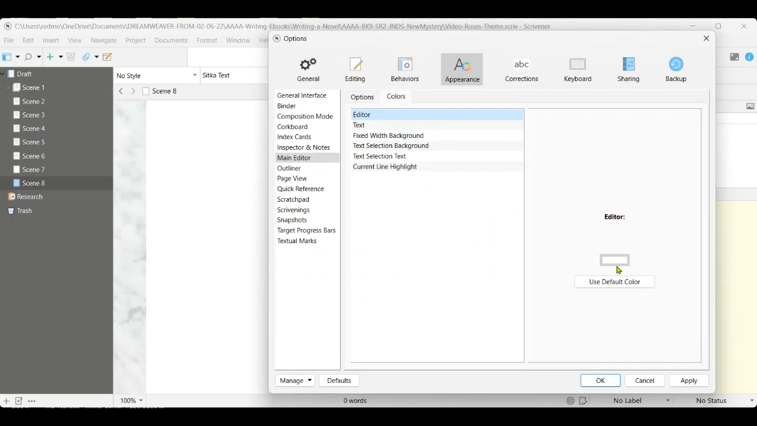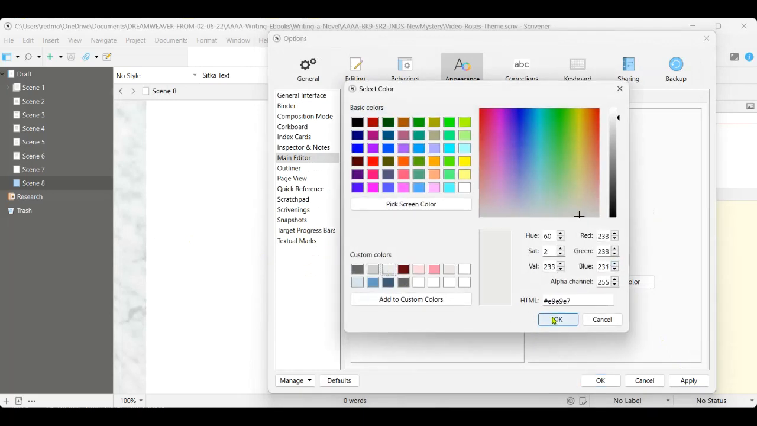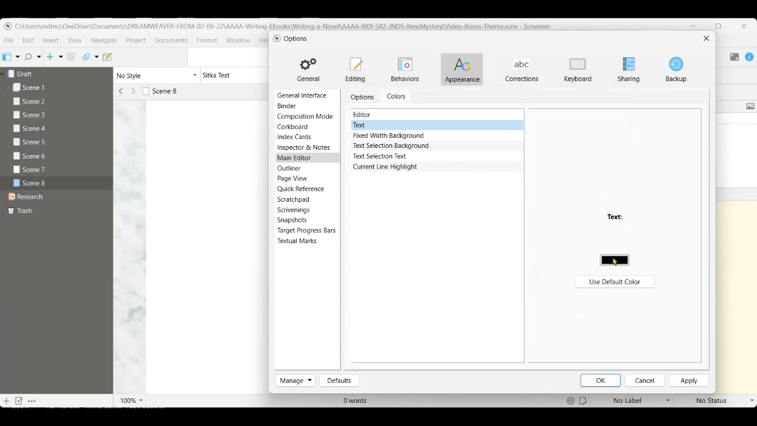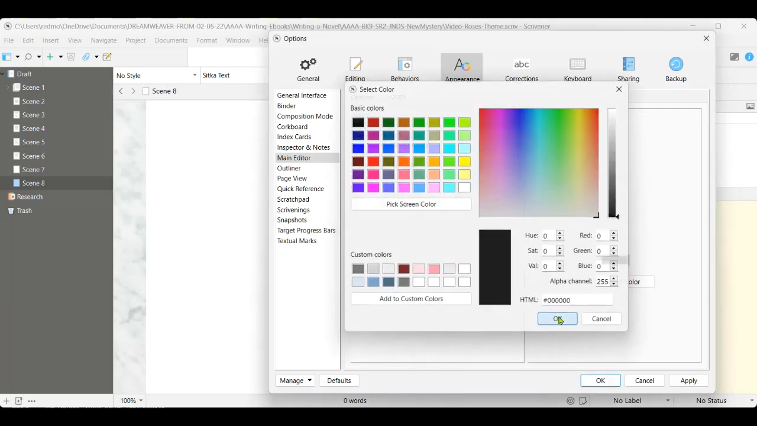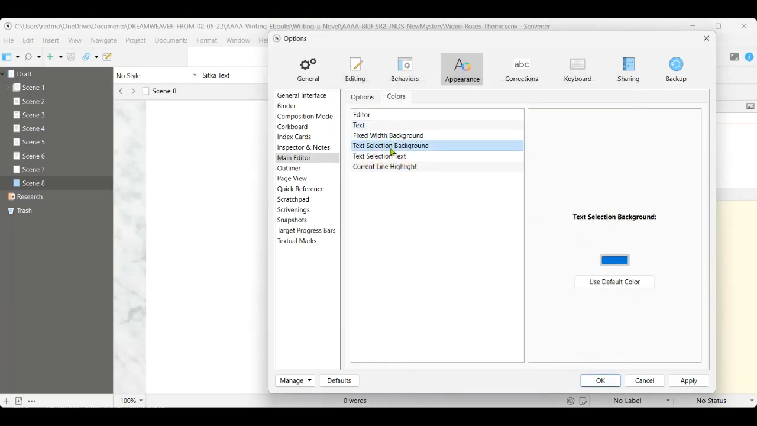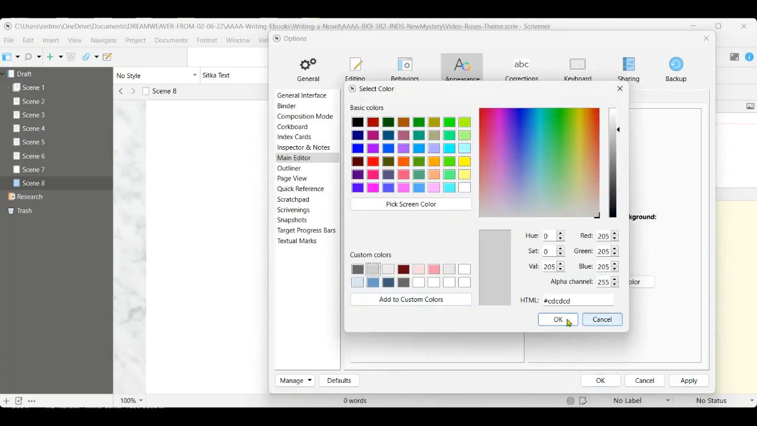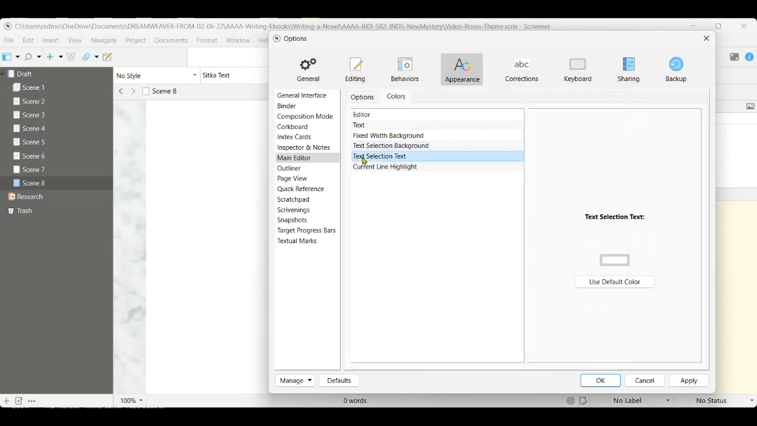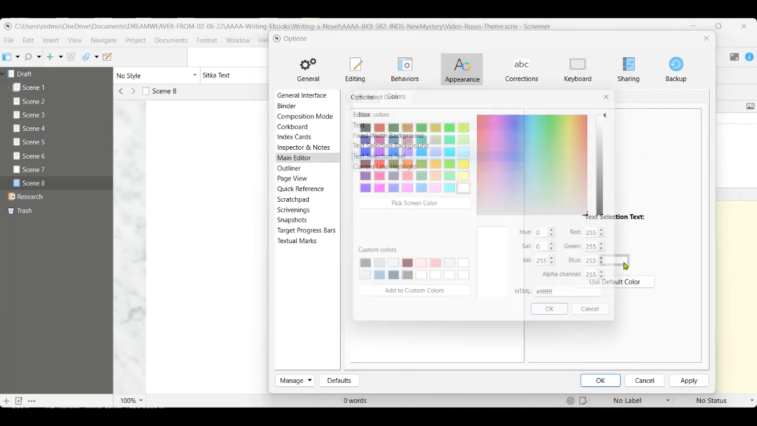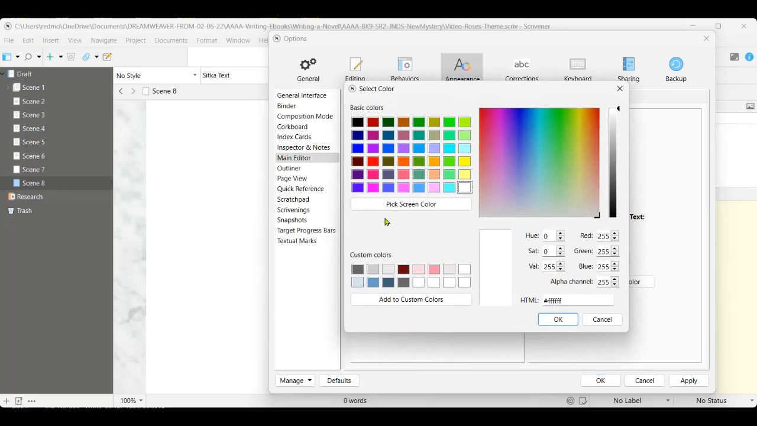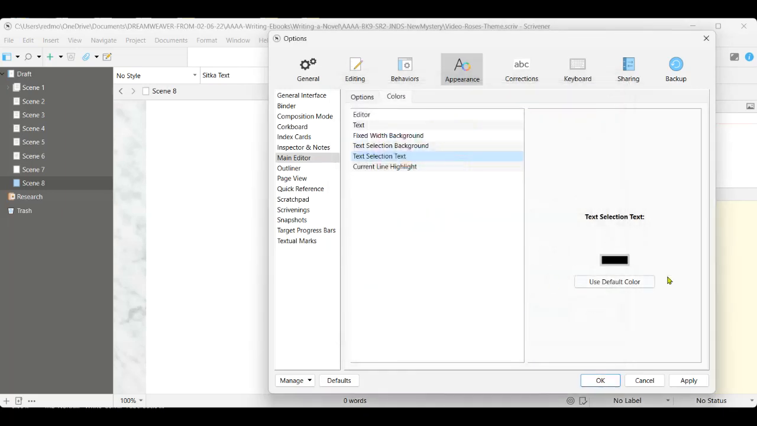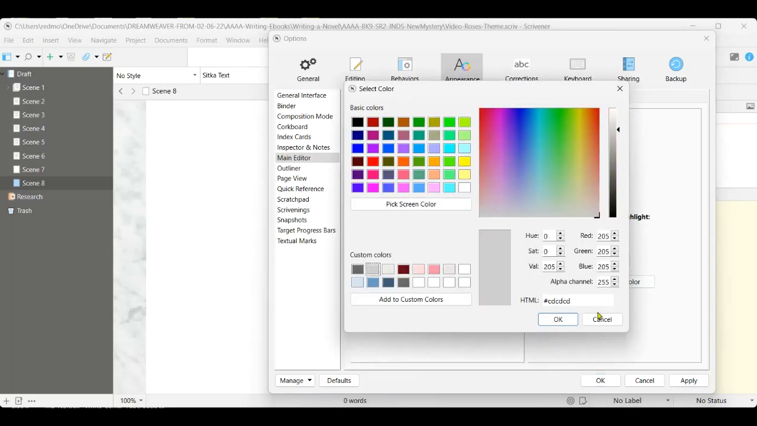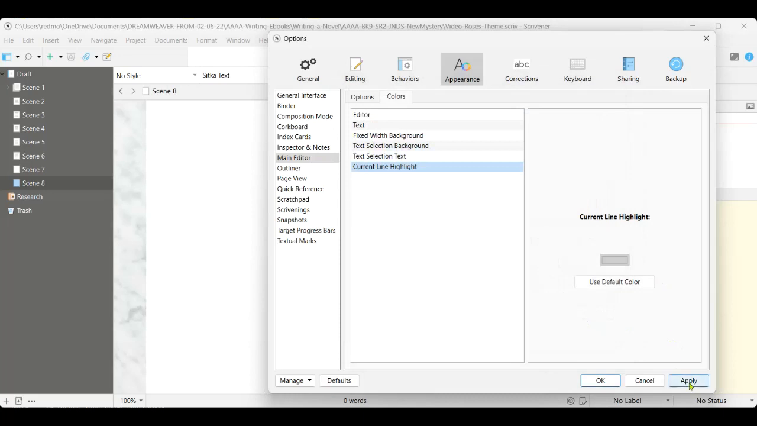All right, so my editor, I'm going to make light gray. Here we go. And my text, I always have black. All right, Fixed With Background, we did that. Text Selection Background, I think I'll use the medium gray. Text Selection Text, I think I'll use the black. And the current line highlight, I will use the medium gray. And we'll click Apply. Okay.